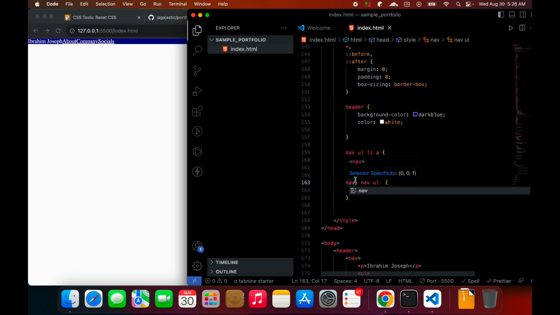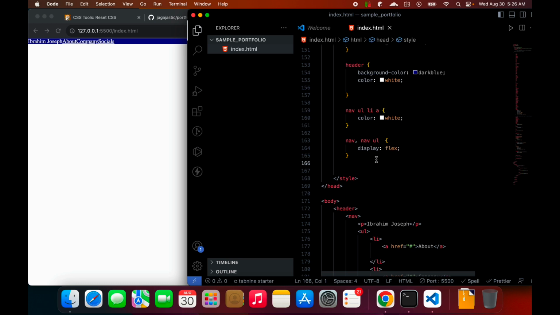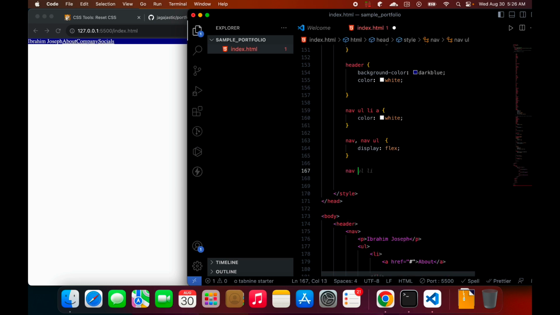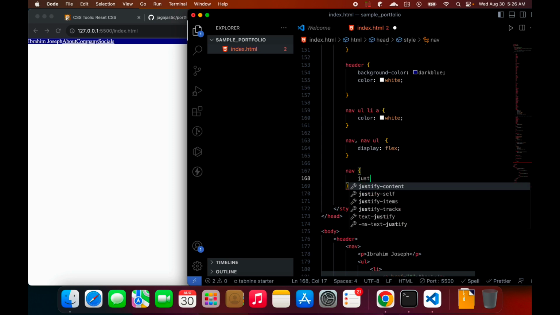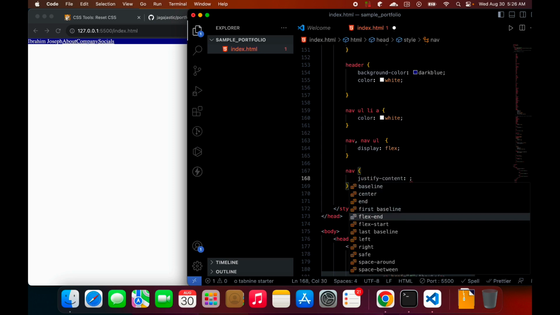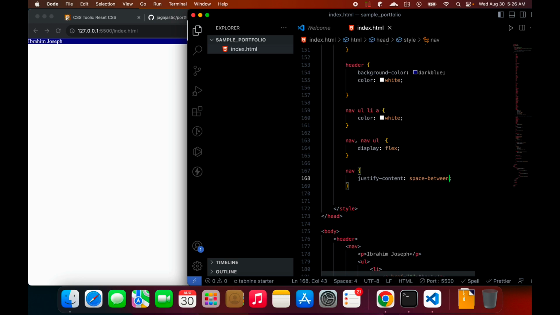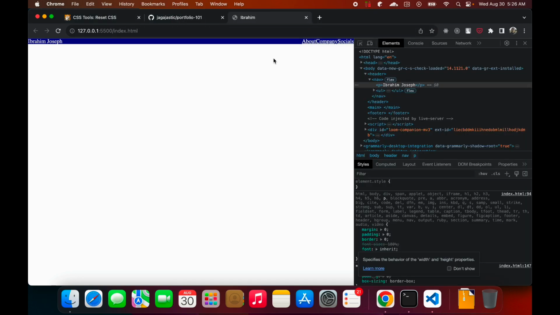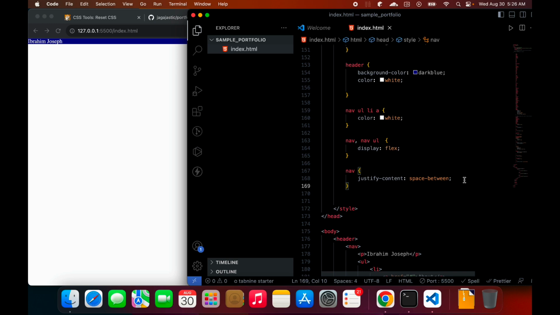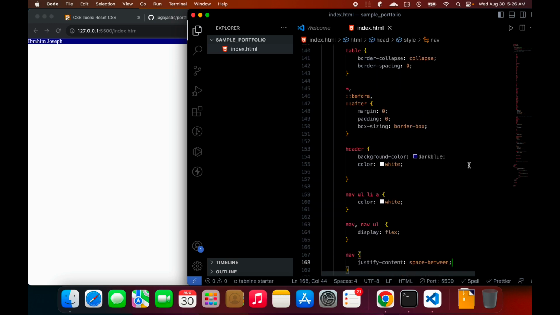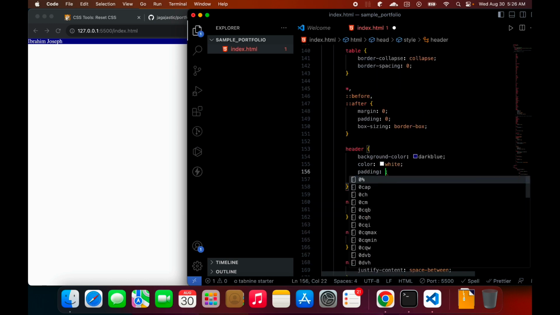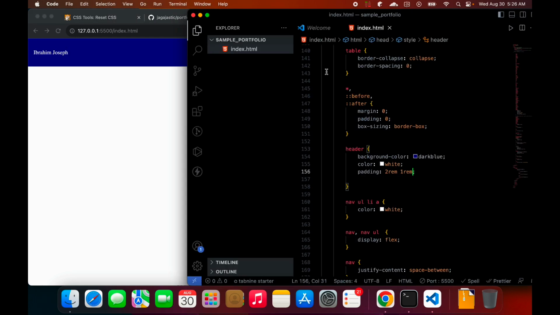So this puts everything on one line. For the nav element, we want to say justify-content, and we want to use space-between, so it will push the items to the left and right. For clarity's sake, let's add padding to the container. Padding: top and bottom, let's do 2rem, left and right, let's do 1rem. And here you go.